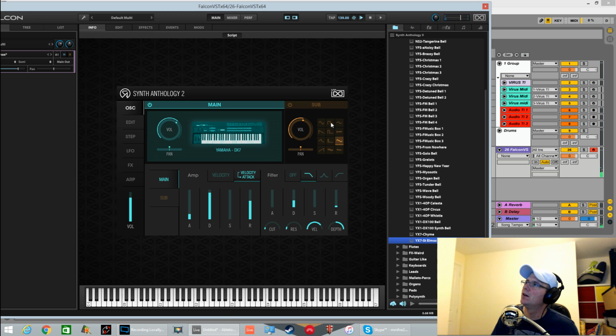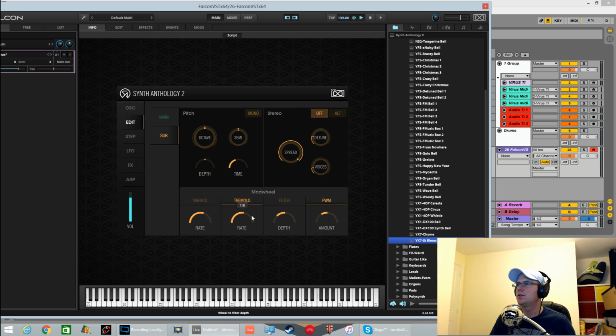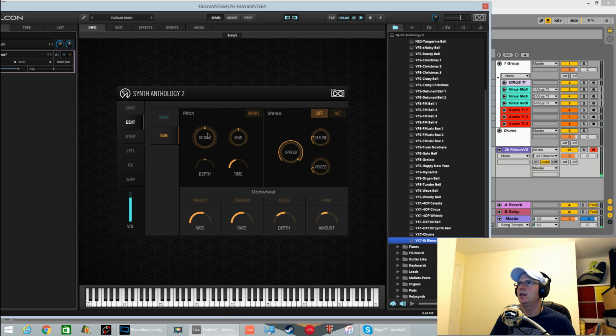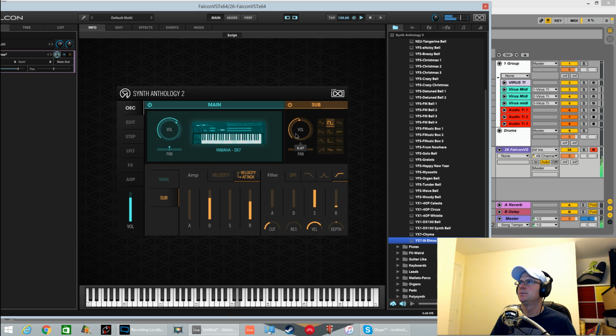Sounding quite fluty, so let's bring a square wave in on the sub-oscillator. Go to the edit section again, make sure the tremolo and the PWM is off on that. Let's pitch the sub-oscillator to give it a bit of a chorded feel. Again, create a sort of basic pluck with a filter. It's very, very easy to do.